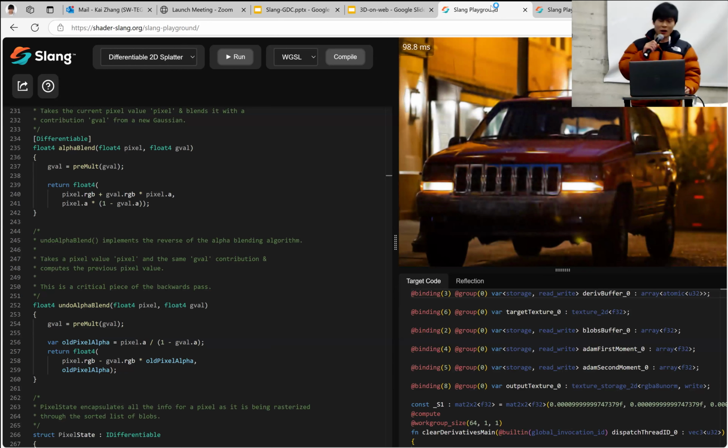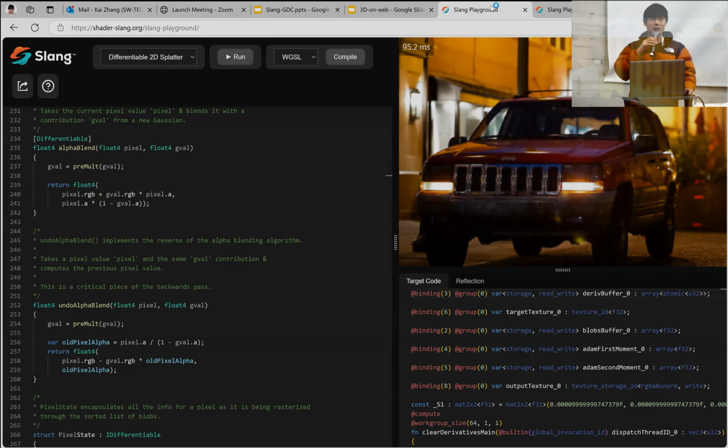Slang has a core module, and we implement all the intrinsics there. If something is supported in WGSL as an intrinsic, like you said, 64-bit atomics, then we will have the same implementation in Slang as an intrinsic. We have a lot of intrinsics implemented in Slang to support different platforms. HLSL, GLSL, and Metal all have their own intrinsics, so we have to implement all of them to support different platforms. Yeah, so that's how we support it. Okay.